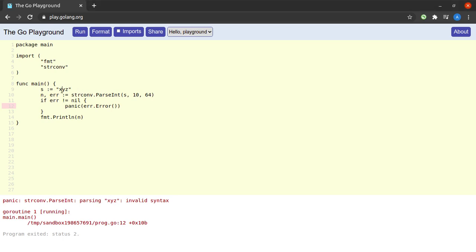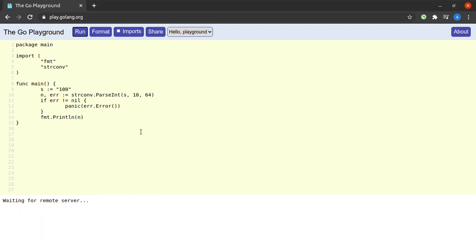And what happens if we had given the correct semantic value for the string s? Well, in this case, we don't see that our application panics and exits, because in this case, we would not receive any error from the parseInt function. So this was a sample use case of a situation in which we might want our application to panic.